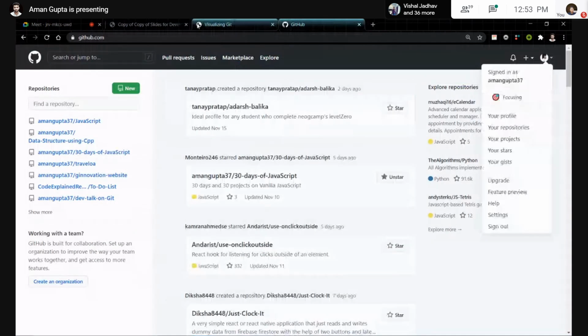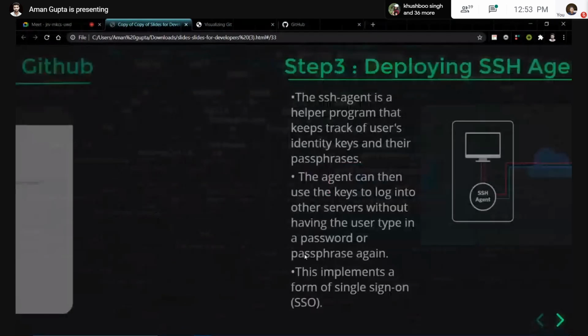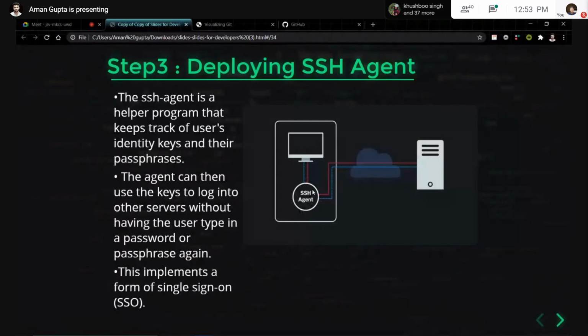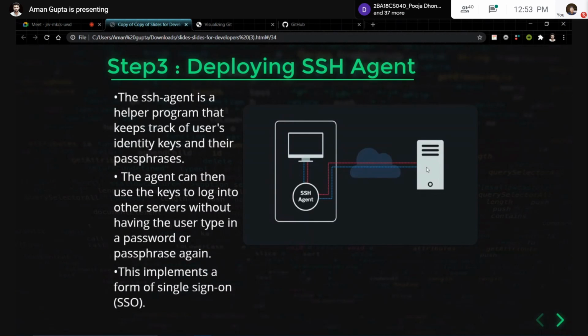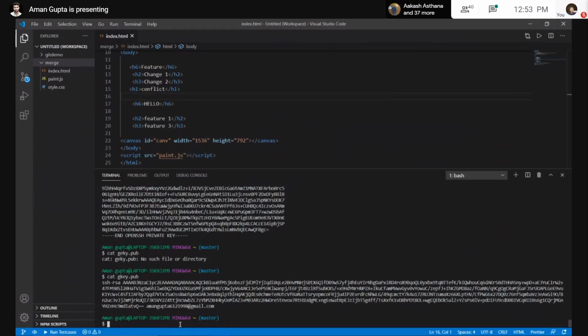Let's reload this page. So basically, we have to authenticate that this private key has been generated by this public key. For doing that, there comes an SSH agent. This is a program which is responsible for verifying that this private key has generated this public key. And when it's done, you can push your code without any password or authentication because authentication has already been completed by the SSH agent. So let's deploy one SSH agent.